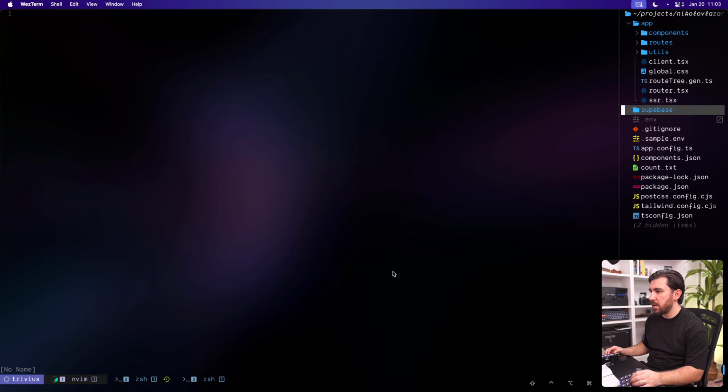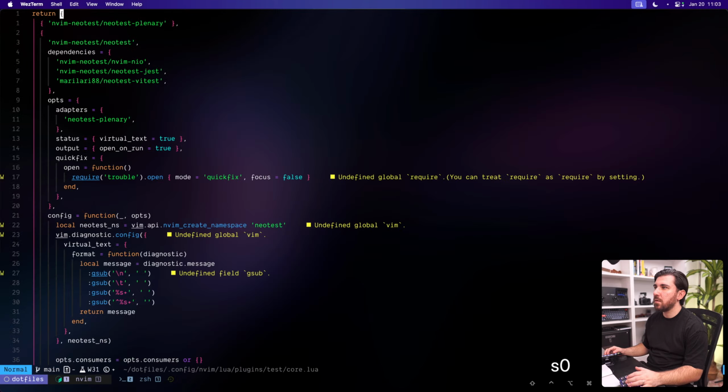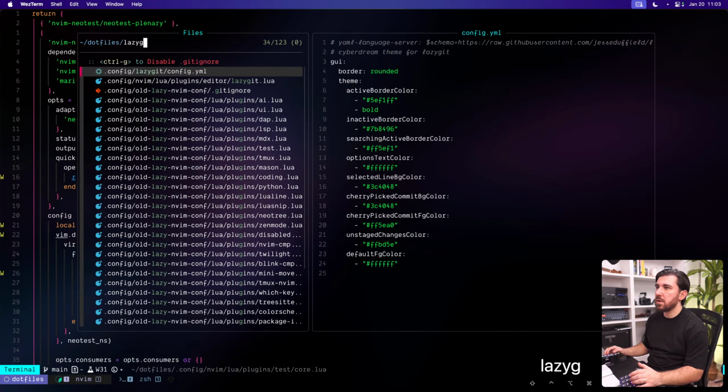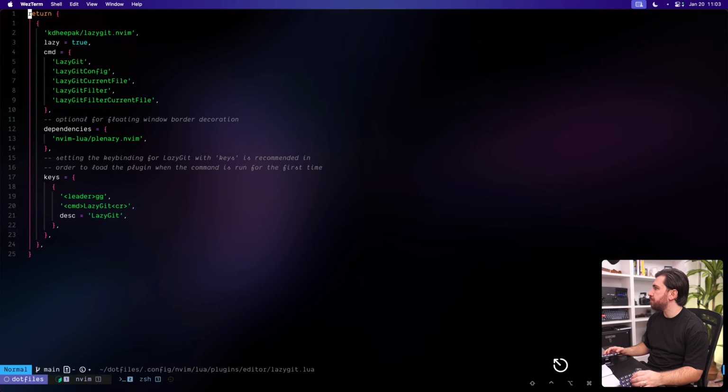How did I get the border in LazyGit? This one. It's from a plugin. It was like a lazygit.nvim. Lazygit.lua. This is it. Lazygit.nvim. It depends on the plenary, so I guess that's where it comes from. And this is how I have it set up.